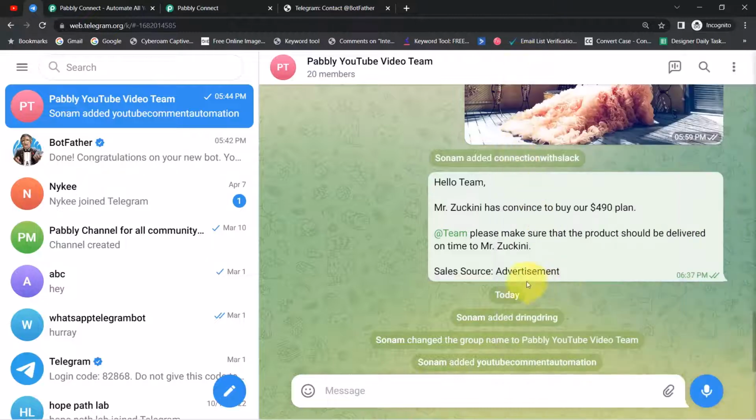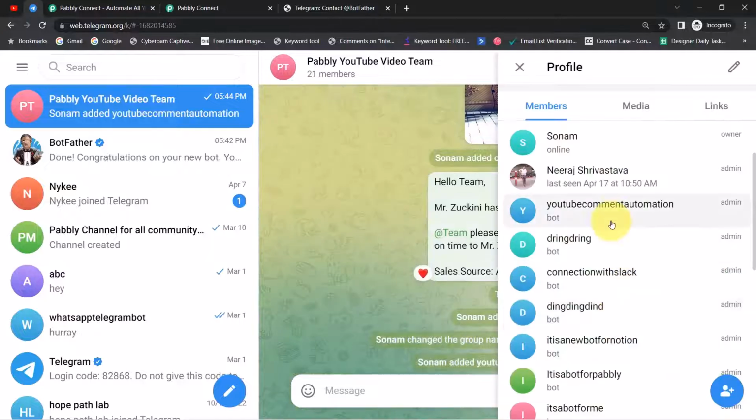Now you will have to do one more very important thing, that is, you will have to promote this particular bot as an admin of this particular group. I repeat, you will have to promote this bot as an admin of this group, and that is only possible with the mobile application of Telegram. That is not possible with the Telegram web application. So firstly I'll open my mobile application. Basically I'm going to open this Telegram application into the mobile, and then I'm going to change the permission of this bot as an admin. And here you can see YouTube comment automation. This bot has been promoted as an admin of this group.